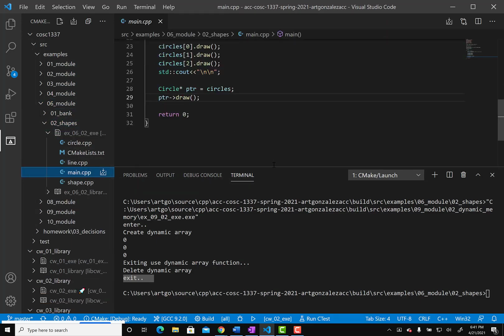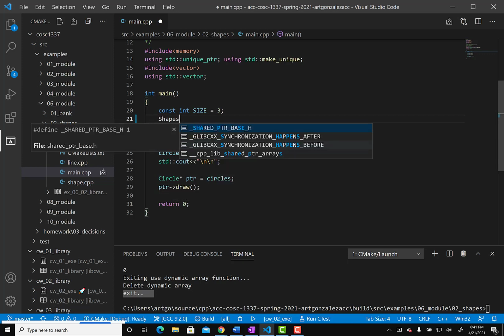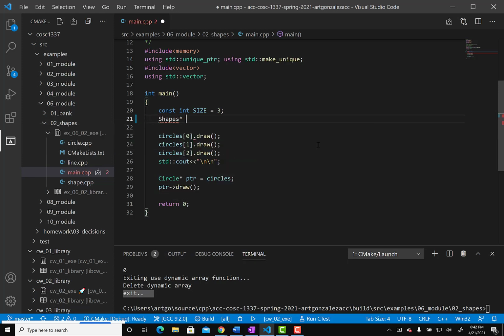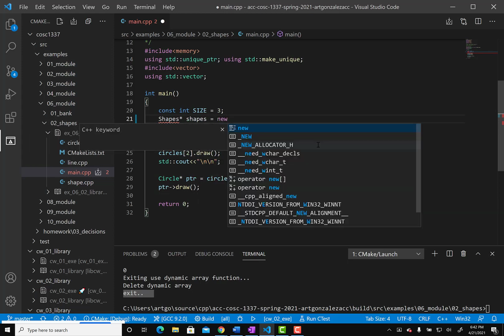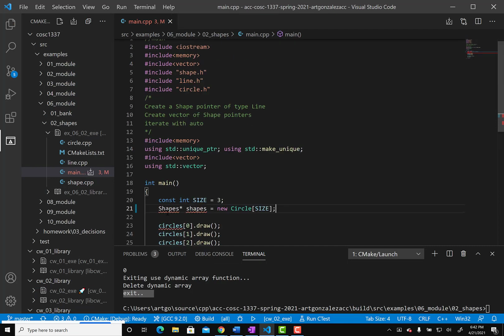Main. Okay, so here we have a list on the stack. Now we want to create a list on the heap. Okay, so then we're like, okay, so let's go ahead and do that. So we have a size of 3. So then we can say, okay, let me create a shape pointer named shapes, and I want to create a new circle of size. Okay, so let me see, shape is there, pointer to shapes.